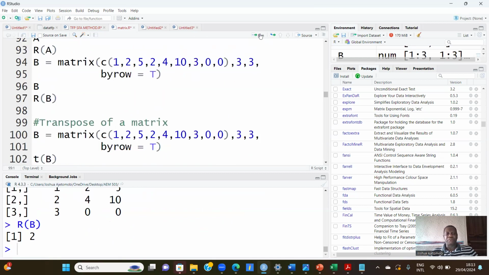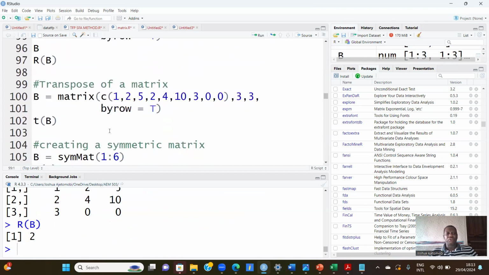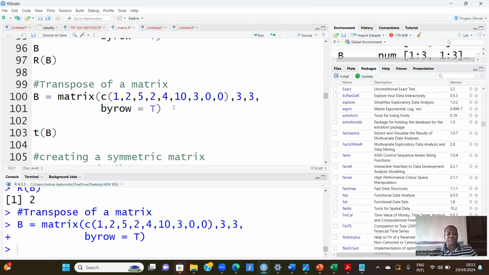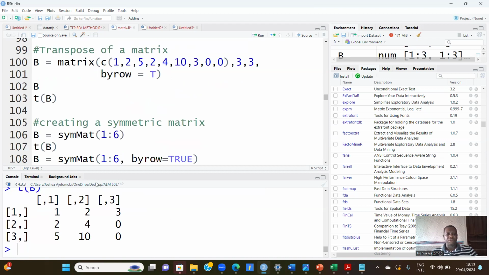Super simple. To obtain the transpose of a matrix, you use the function t. So let's create this matrix B. Check it, transpose is replacing the rows by the columns, which means the first row will be 1, 2, 3. So let's transpose and see. Beautiful.